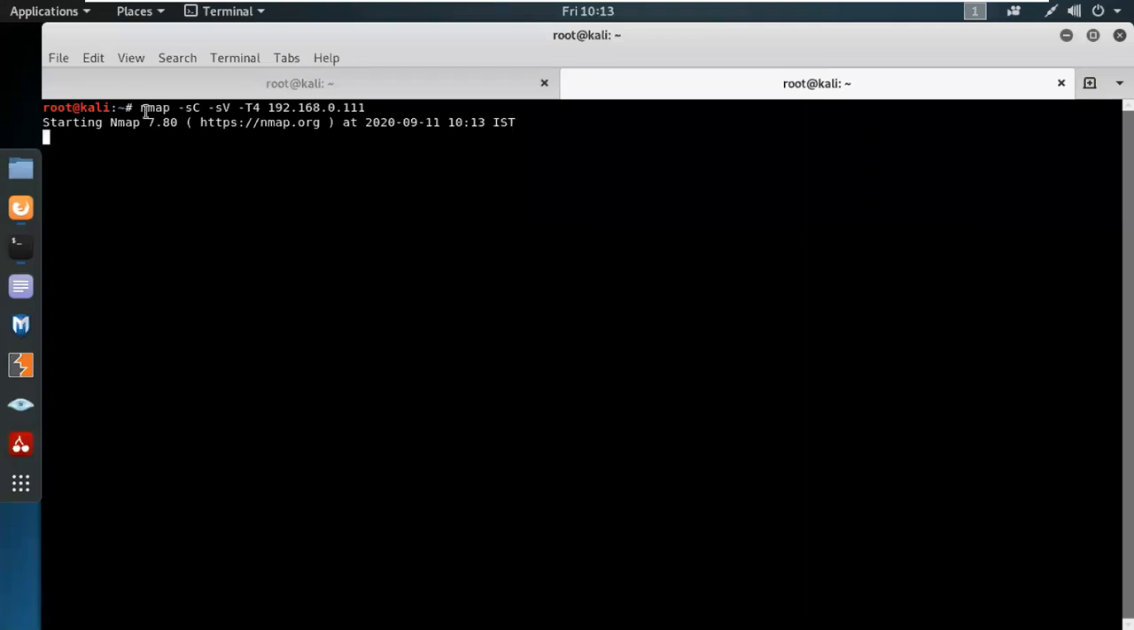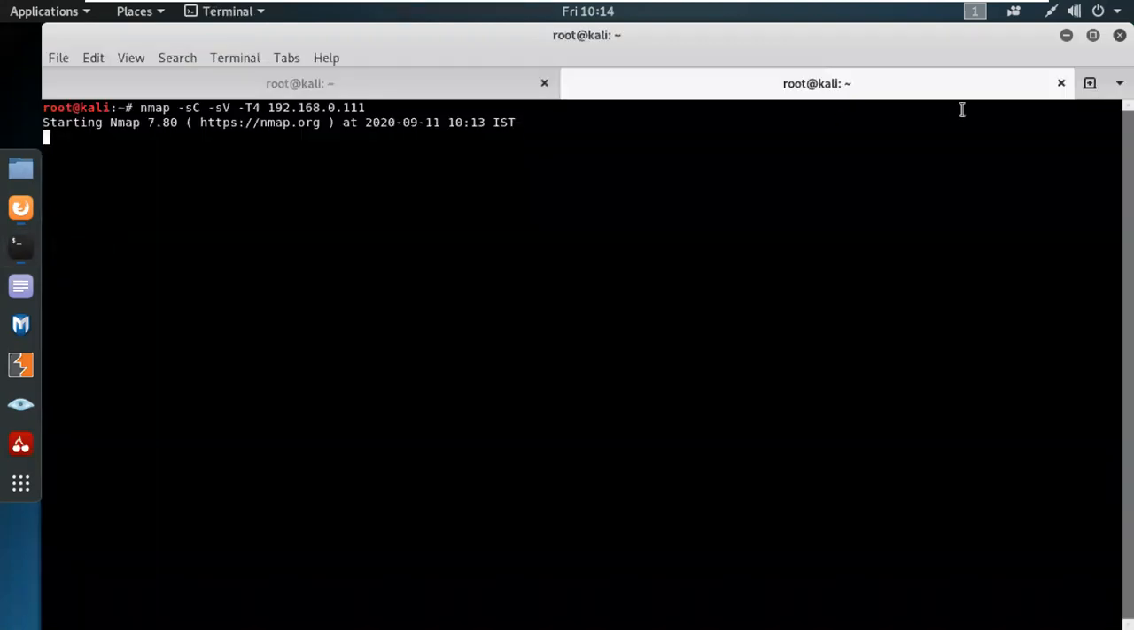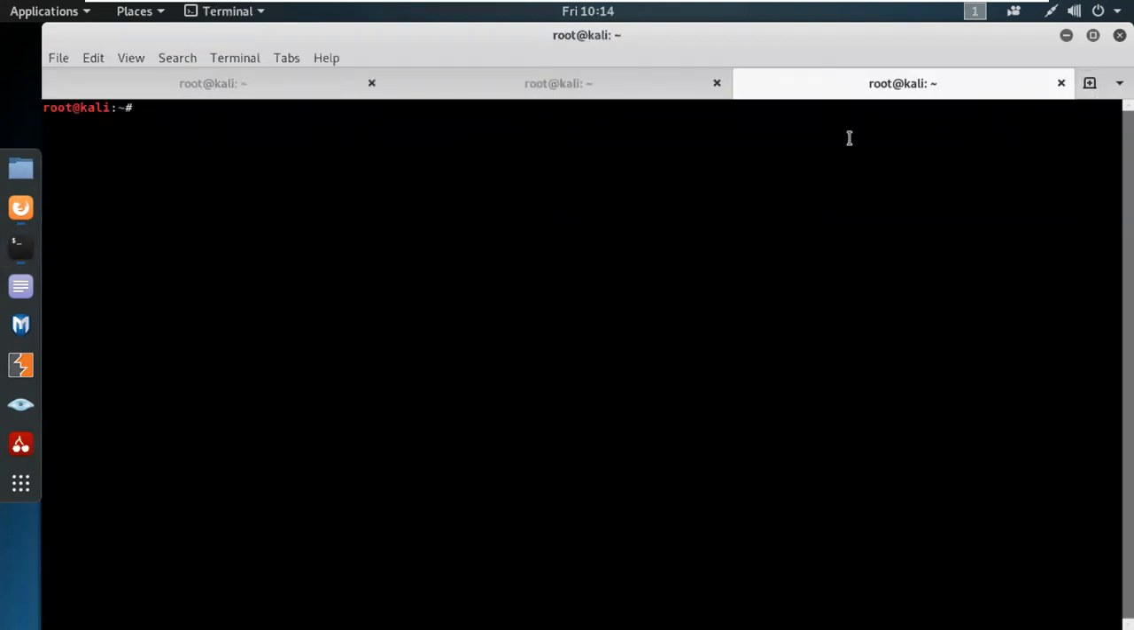Our main objective with nmap is to check the services and their versions running in the backend of the server. Here I can see we have a remote system login path, and for this session, I will need the help of Burp Suite, so I'm going to run Burp Suite over here.